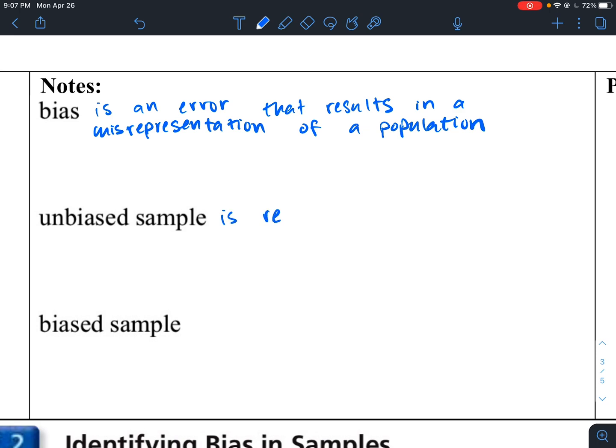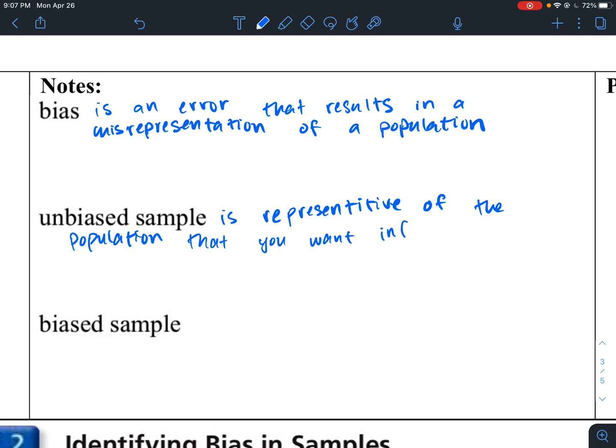So an unbiased sample is representative of the population. It's representative of the population that you want info about. Okay? And a sample that overrepresents or underrepresents a part of the population is a biased sample.